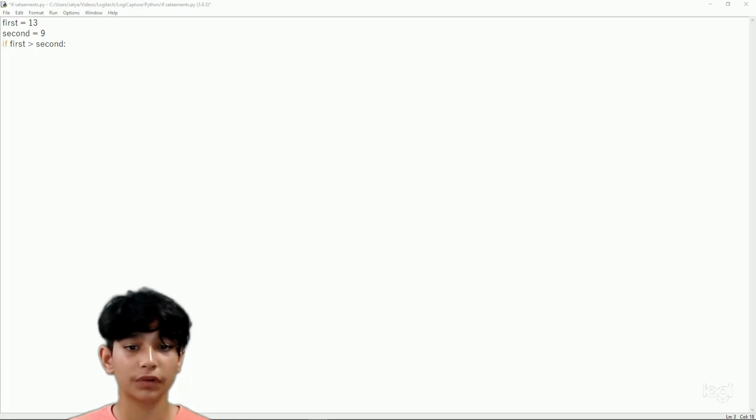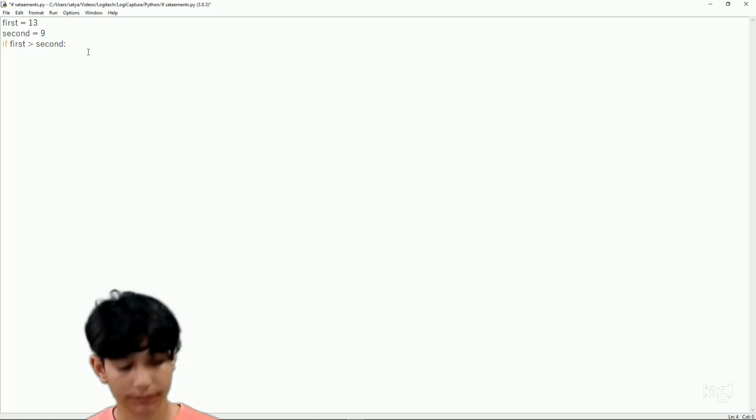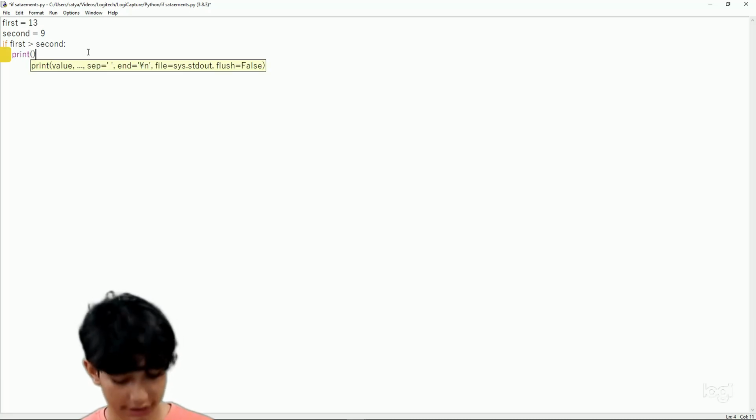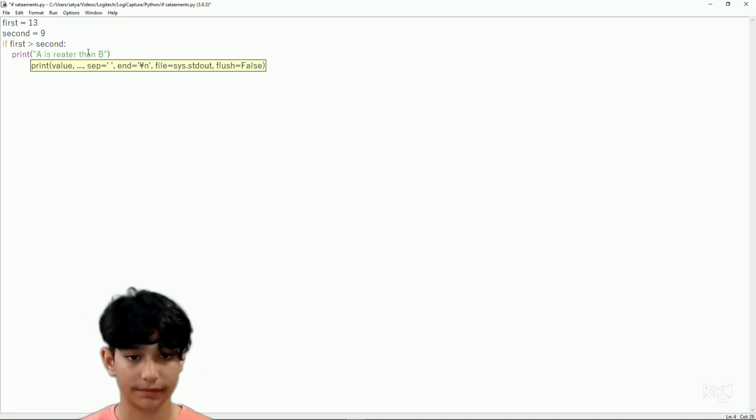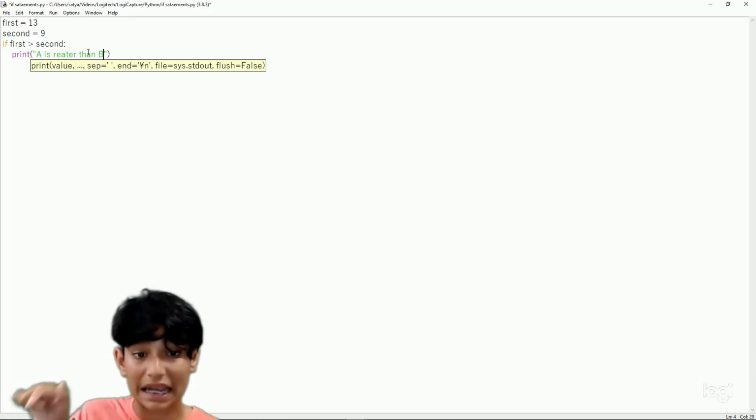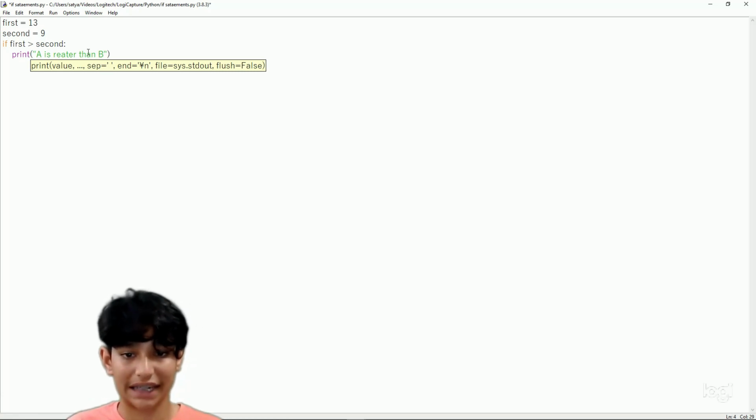So I would like you to press enter and you should see that it is indented, which is fine. Now we're going to type print, and inside the print, A is greater than B, like this. So it should be indented, then print, and inside the print are quotation marks, and we should say A is greater than B. After, you should press enter again, and press the backspace button if your new line is indented.